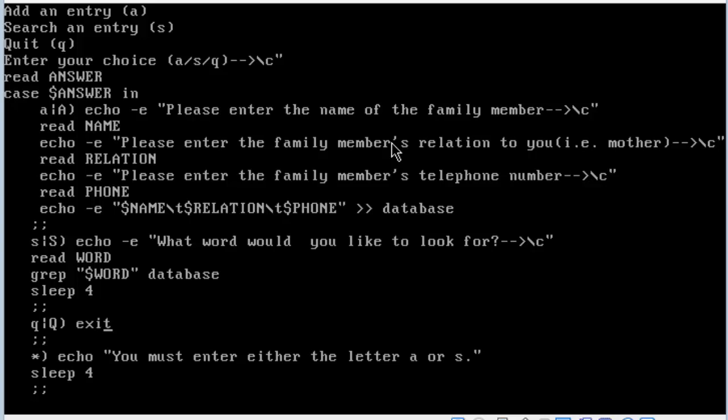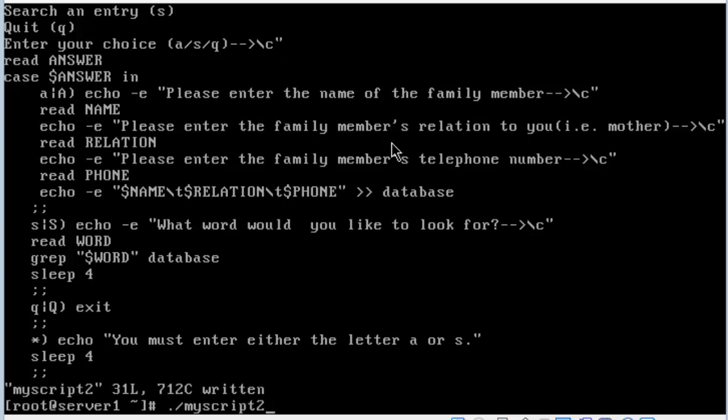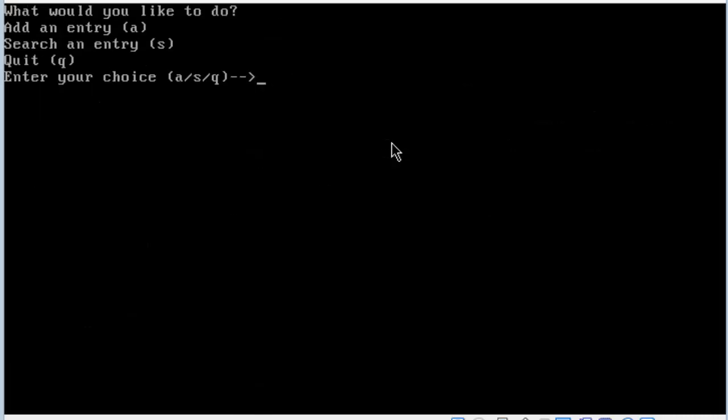So let's try that again. Let's save it, rerun the script file. Now if I hit Q, it quits back to the screen. I'll run it again. If I hit X, it tells me I must enter A or S, wait 4 seconds. Now I can hit Q to quit the program.